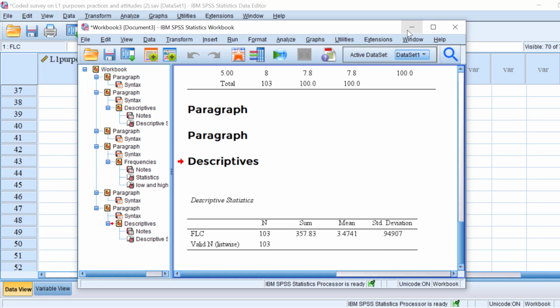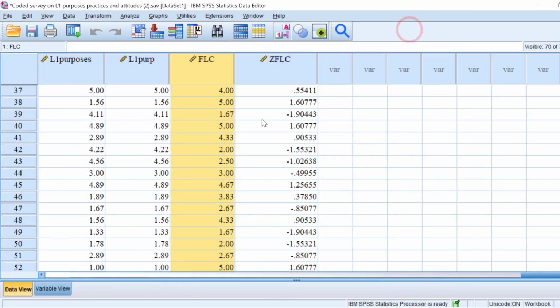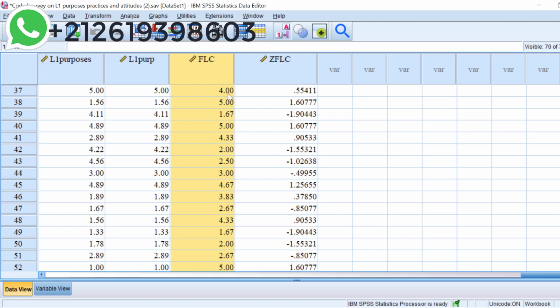So this is in brief how we can group Likert scale items in one construct and even compute the z-score and interpret the results by running descriptive stats.